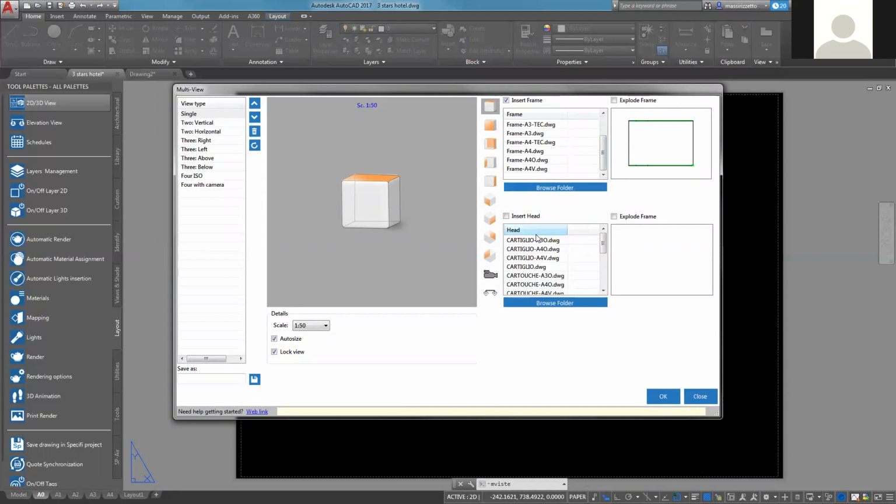The same is for the header. If I want to insert my header, I can choose. Otherwise, I can insert one header with the title of my project and so on. You have many headers there that you can choose. However, I suggest when you insert them to explode them in order to adapt them. If you want to use a stretch or scale command later, you can use the AutoCAD command. If you explode the items, you can also modify them later inside the layout.